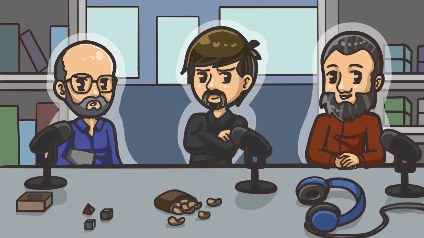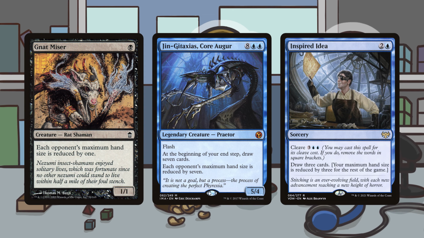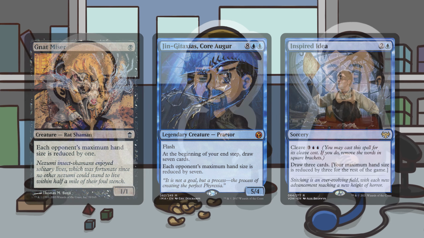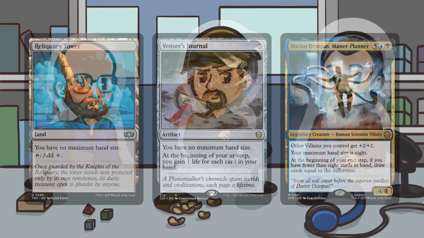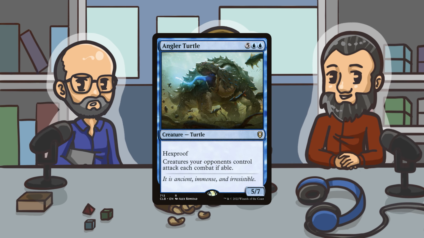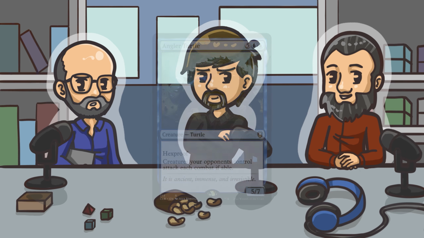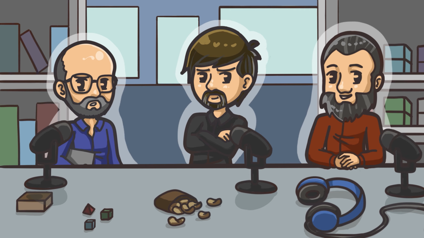These are all objects, but there are continuous effects that will affect game rules rather than objects. So you do have to have some system in place to be able to determine how those interact. For example, some effects may modify a player's maximum hand size, like Jin-Gitaxias, Core Augur, or things like Venser's Journal and Reliquary Tower. Or they might have game rules that say a creature must attack this turn if able. All of these effects are applied after all of your other continuous effects have been applied, which is why we call it the 8th layer.